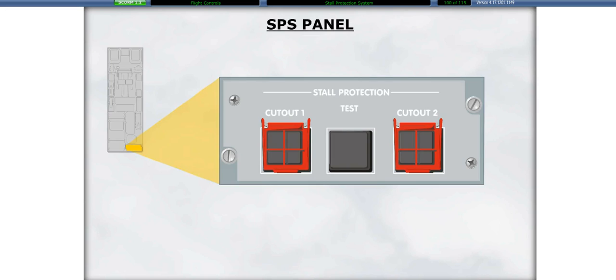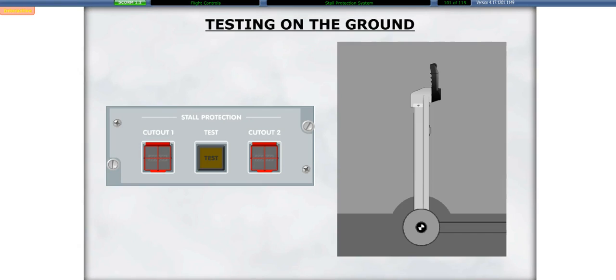The stall protection system is controlled by the SPS panel located on the center pedestal. It has 3 buttons: Test, Cutout 1, and Cutout 2. The Test button is used only on the ground.